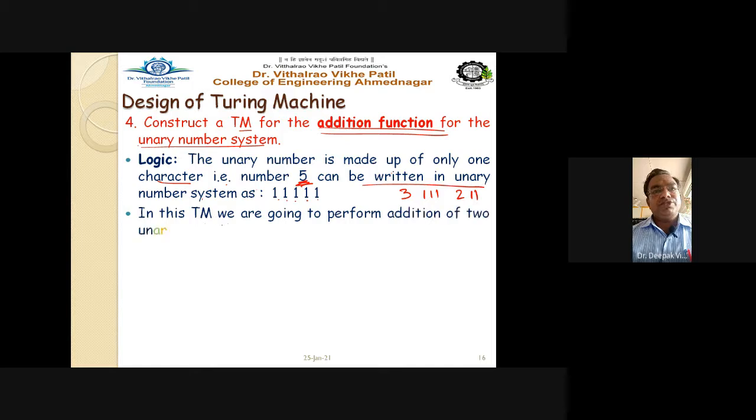So in this Turing machine, we are going to perform addition of two unary numbers. For example, 2 plus 3. Convert 2 plus 3 into unary number format and then try to add these unary numbers. 2 in unary format is 1 1, plus is the symbol, and 3 is 1 1 1. So what will be the output? 2 plus 3 in decimal is 5, and 5 is represented by 1 1 1 1 1. So the output must be 1 1 1 1 1.